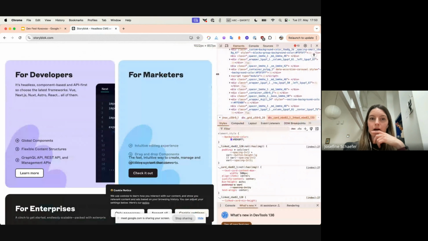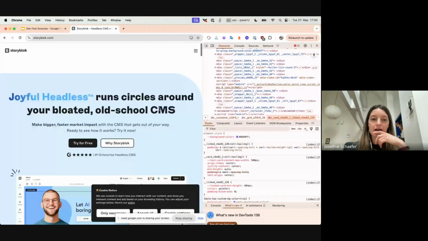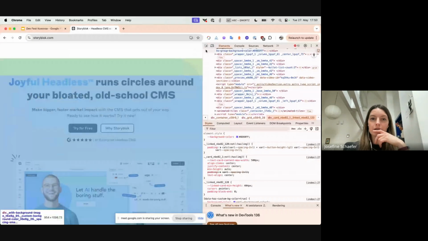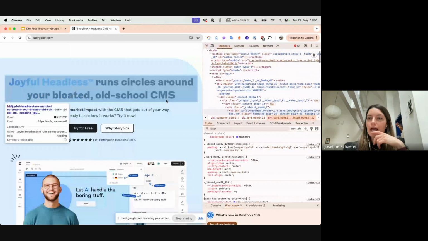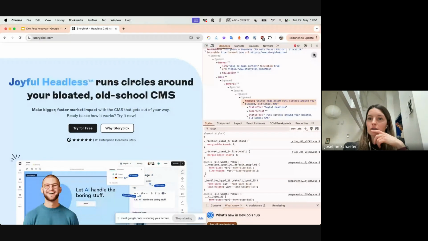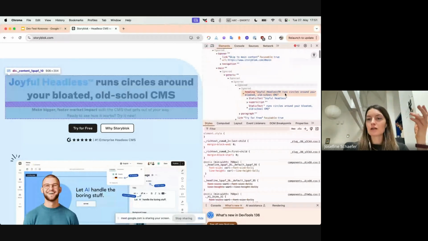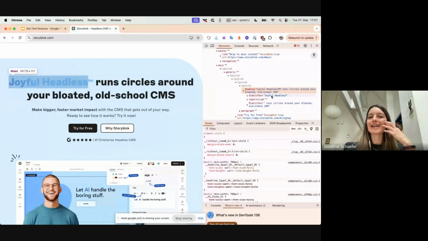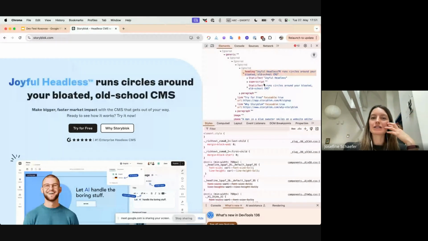So we're on a page, sorry for the fast scrolling. We're on the page, and now I can toggle to the accessibility tree. You may notice a lot of things are disappearing. And then I can see I have a heading here, for example.